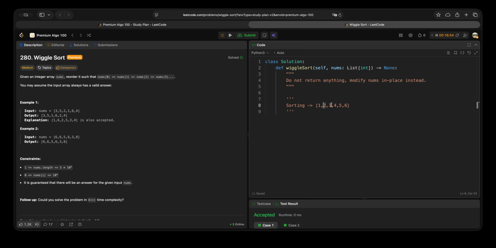This doesn't meet the condition, so we will swap 3 and 2. Now 2 is here, so 2 is less than 4. It works. But 4 is less than 5, which doesn't work, so we swap these two. And so 5 becomes first and 4 comes later. Okay, so this actually works.